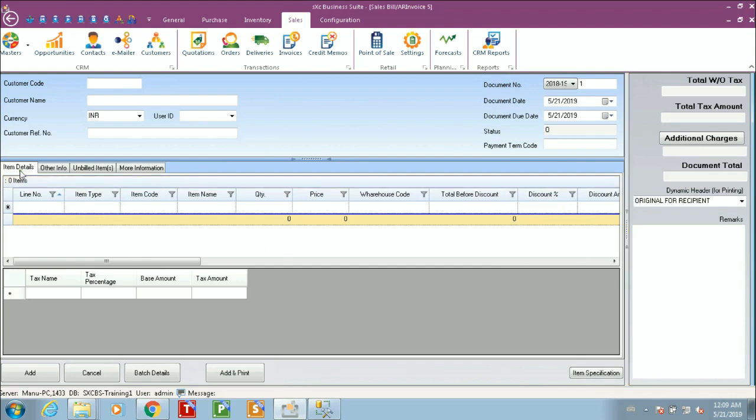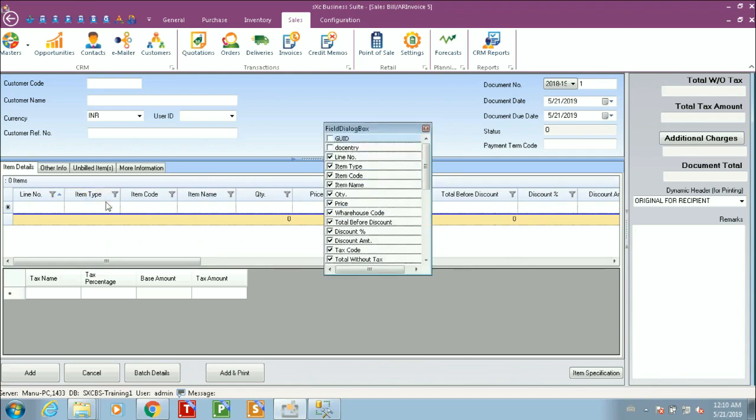We also see we have an item details section here which has many fields which we might not need. So the first thing that we might want to do is remove the fields that we don't need for our invoicing. So what we can do is right click and say field chooser, and we might see a lot of fields which are not required, so let us start removing them.